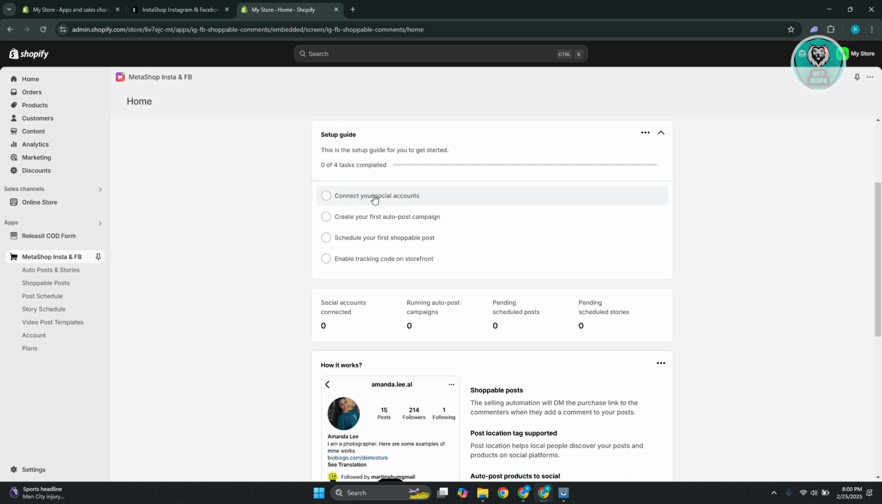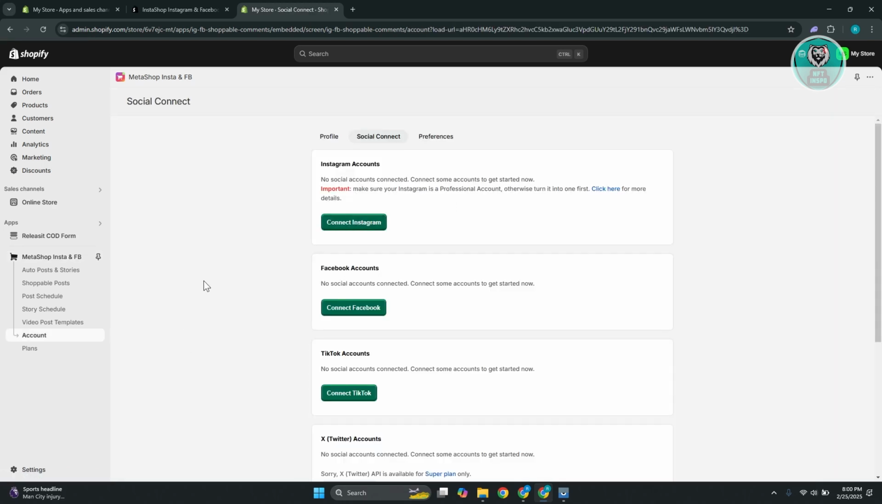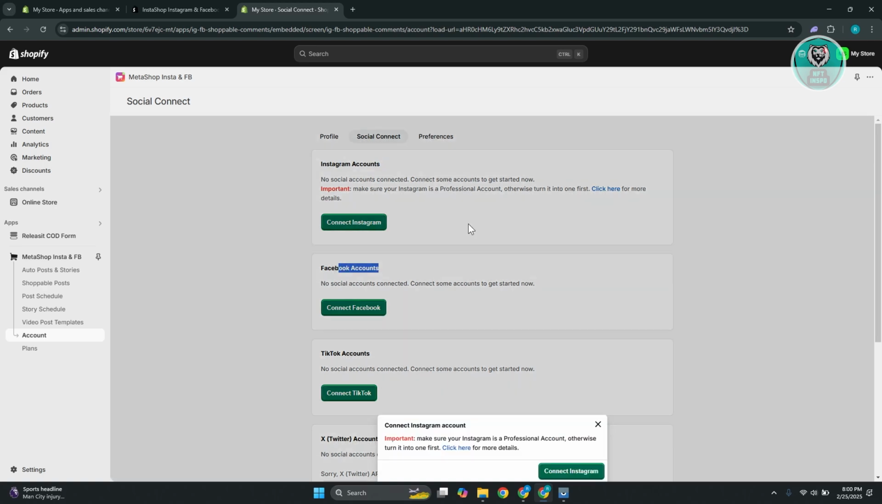First, you need to connect your socials. Like what I said before, you need to connect your Instagram and your Facebook account. You click on it, you could click on go, to connect your socials account. In this case, as you can see, we have an Instagram account and a Facebook account. So you click on connect Instagram.